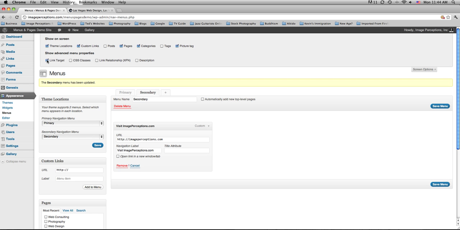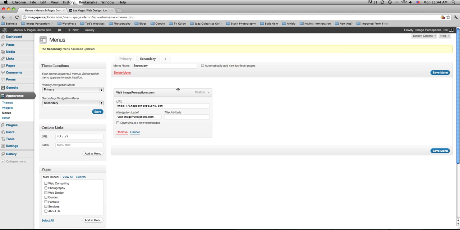Okay, so click that, and when I click that, you might have noticed down here it says open link in a new window/tab. Cool, that's what we want to see. Now I can close these screen options. Now this option will always be there every time you log into your WordPress admin area. So I'm going to go ahead and click on this open link in a new window or tab. That does just what it sounds like.